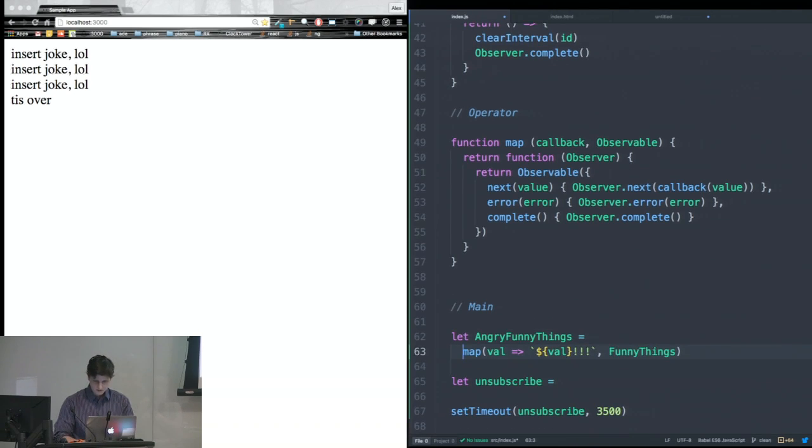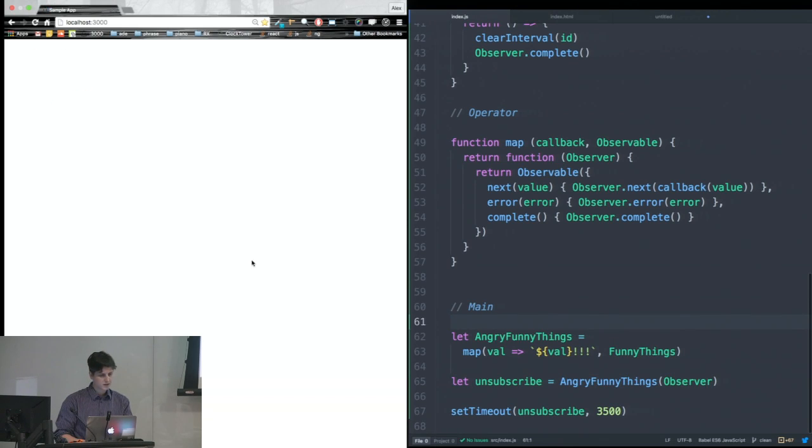So on the next line, angry funny things runs through the map function. This is our callback function that's going to get passed into our map. And this funny things is the observable, and we'll get a new observable at the end of it. So this time we'll subscribe to our angry funny things and pass our observer in here. And if I didn't make any mistakes, then hopefully we'll have exclamation marks at the end of our value.